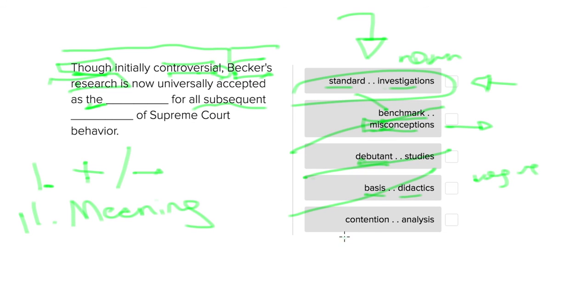And this would end up being it. And contention and analysis, well, you're not really making a contention anymore. If you're, again, a much better idea is to have something that can be set as an example.